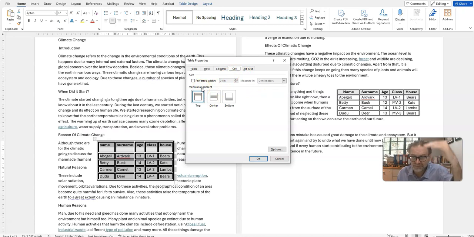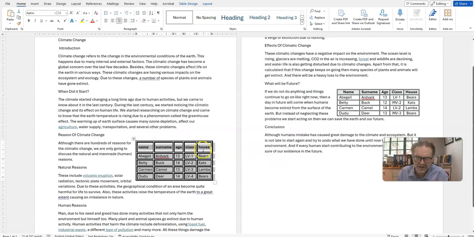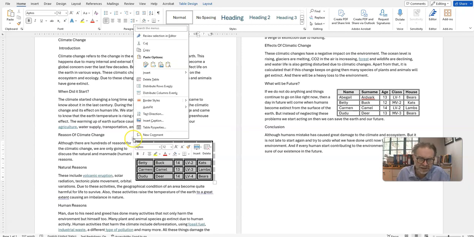Vertical alignment means, does the text go to the bottom, the top, or the center? So if I click center and I go OK, you can see what's happened here. Even though this row is thicker, the text has now gone to the center. It's no longer at the top. So that's quite a lot you can do with tables. And there might be a few more things. Let me just go and have a look. Oh yes, of course.